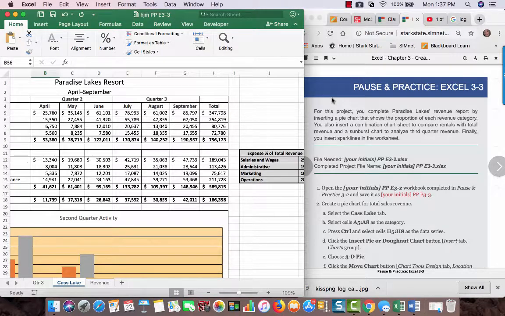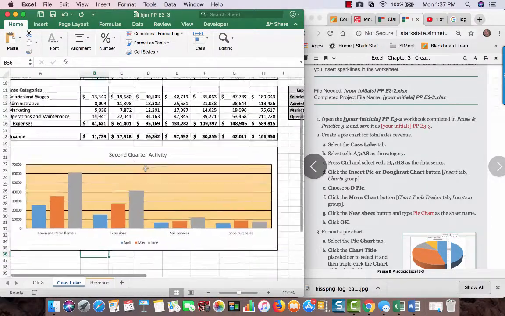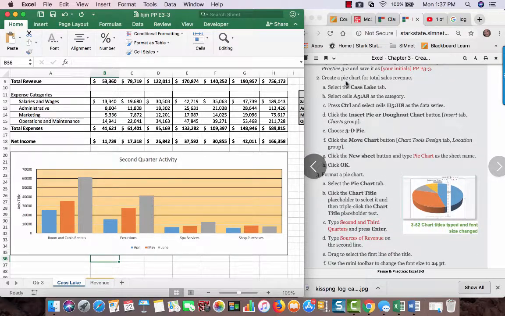Hi everyone, this is the movie for Excel Chapter 3, Pause and Practice number 3. So Pause and Practice 3-3. I have the Pause and Practice instructions over here on the right, and I have our file that we ended with our Pause and Practice 3-2. So I'm just going to start right here, create a pie chart for total sales revenue.